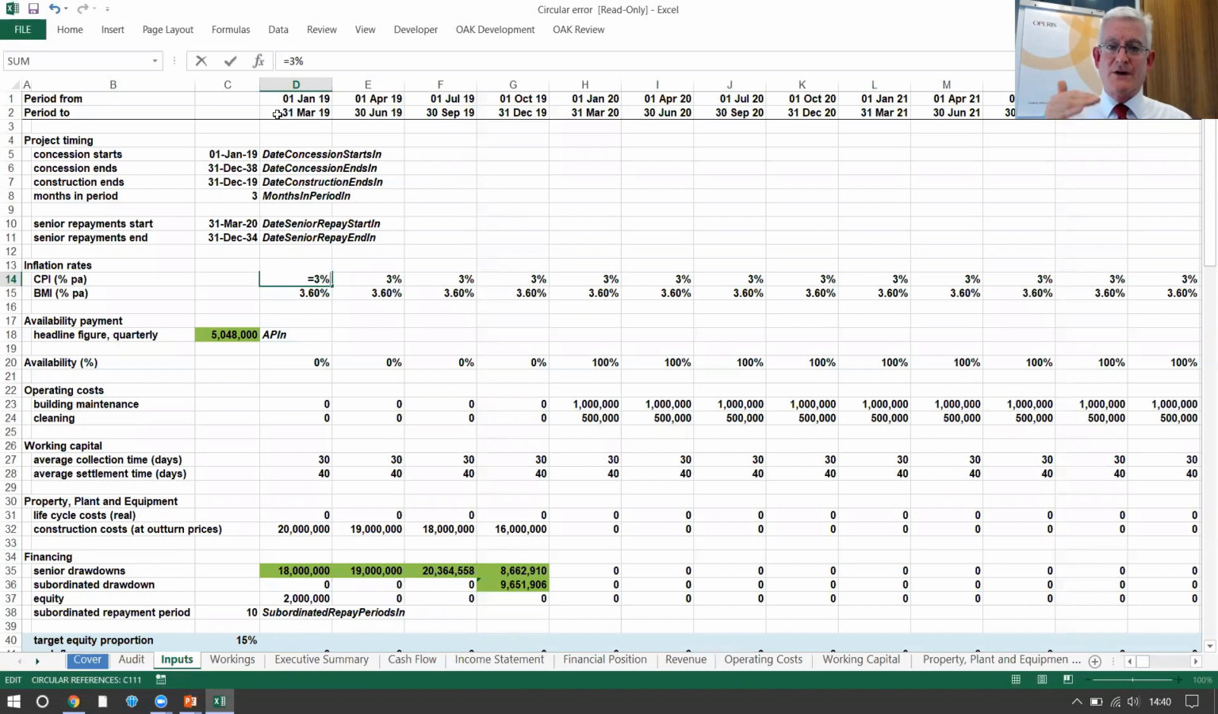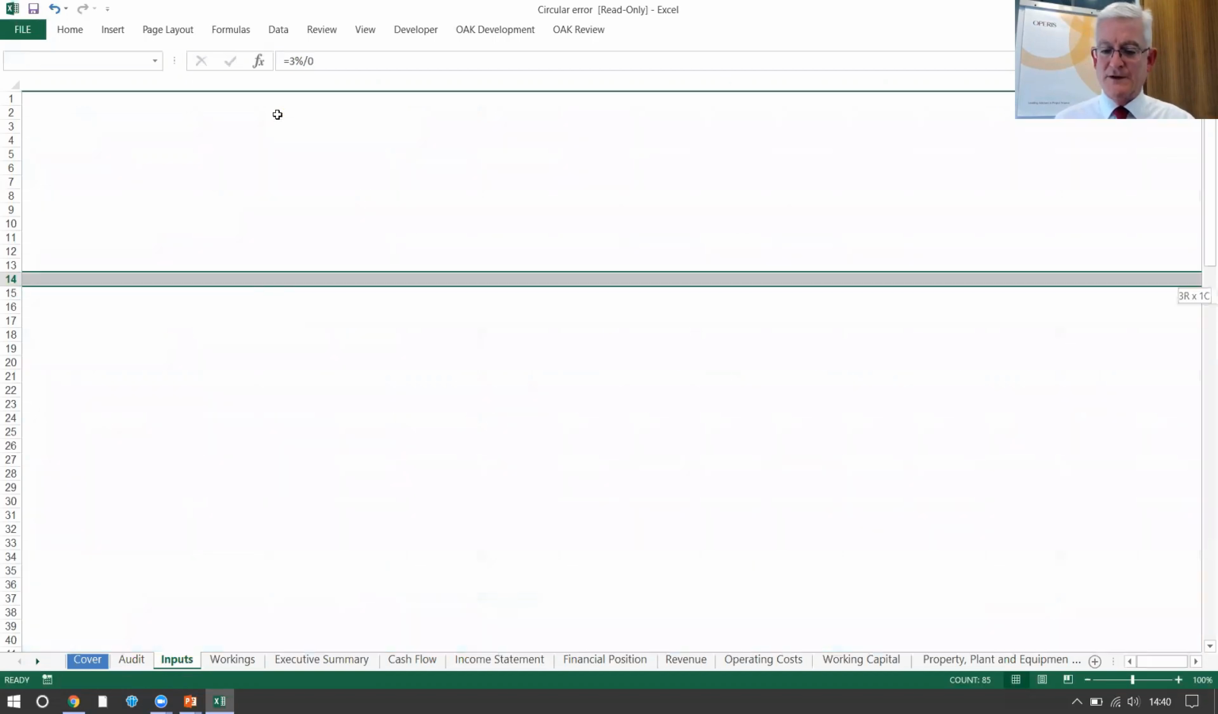By early, I mean right at the top of the audit trail, the inflation, because this is a nominal cash flows model. So I imagine that inflation drives pretty much everything. So I'm just going to provoke a divide by zero error by taking that input. I'm keeping the input there, I'm not overwriting it. I'm just changing it to divide by zero. You know what's going to happen there. I'll get a divide by zero error.